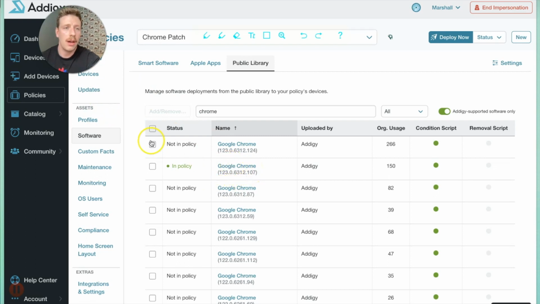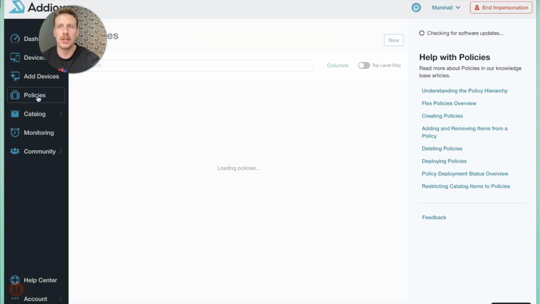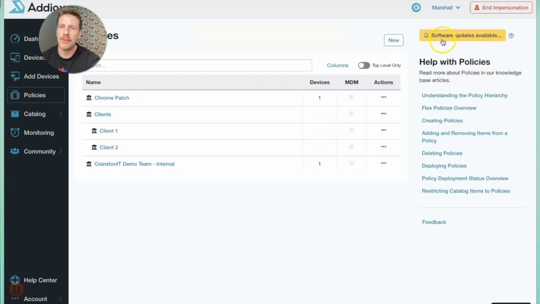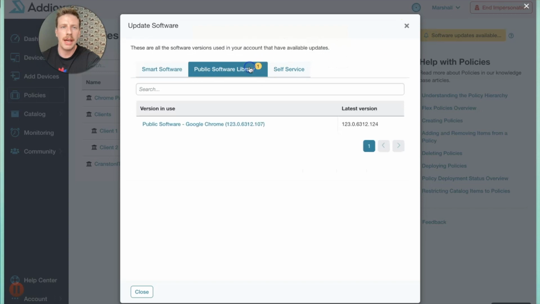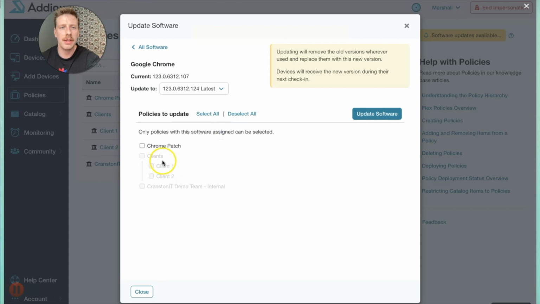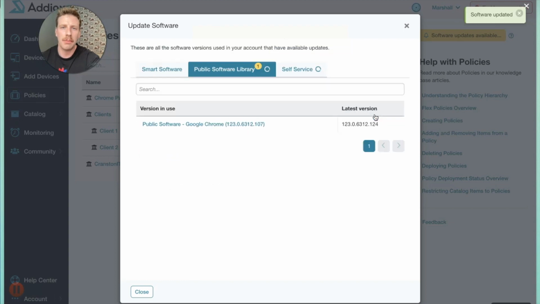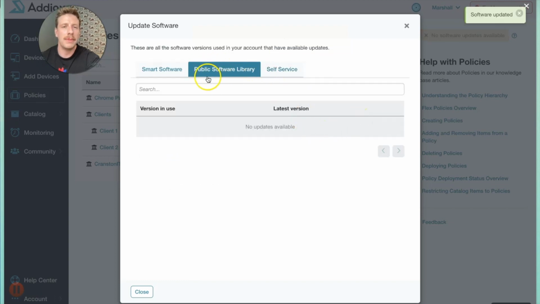Now, what do we do when Chrome gets a new version? If we go back to our policy section here, Addigy checks for new software updates. And we can go in here and see that there is a new version of Chrome. We click on this and we can update it on our Chrome patching policy. Click update software, and that update is going to head out to that policy and get installed on those devices.